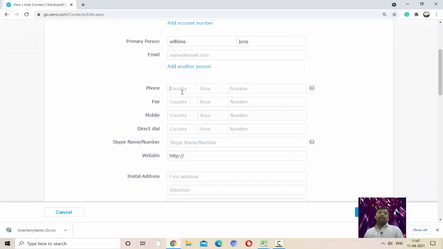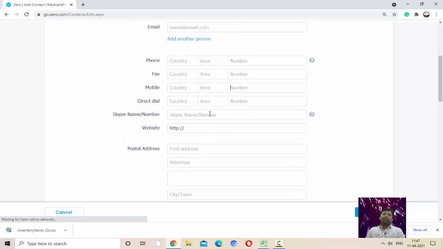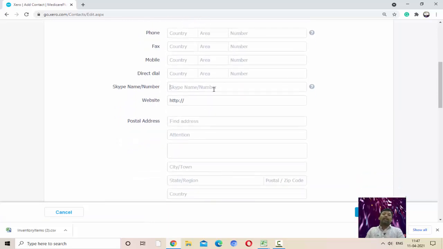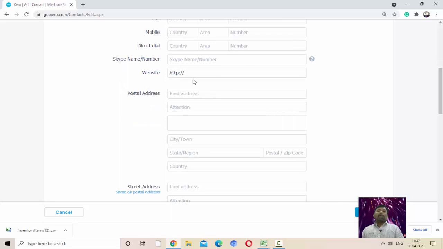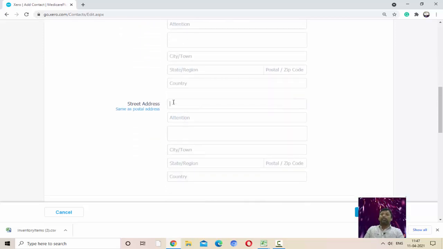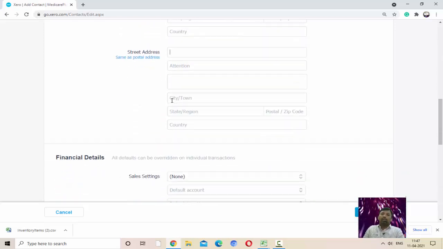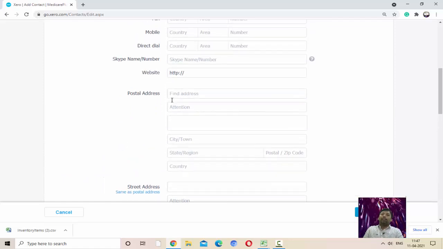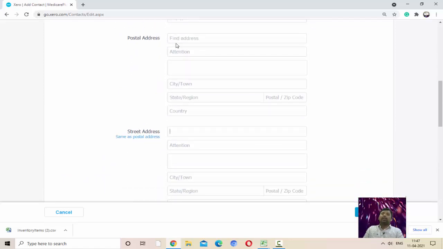Enter the email ID and the phone number. All the information can be filled in easily. Enter the phone number, fax number, mobile number, direct dial number, Skype number of the supplier, and the website if the supplier has one, the postal address and the street address. Enter the postal address here. The postal address means where our business will send documents to the supplier, and the street address is where the supplier's business is located. Both may be the same place or different places. Different addresses may be entered, or the same addresses may be entered.